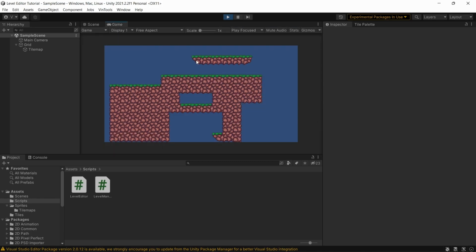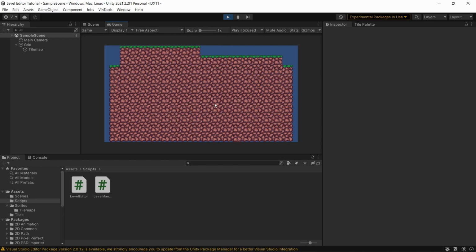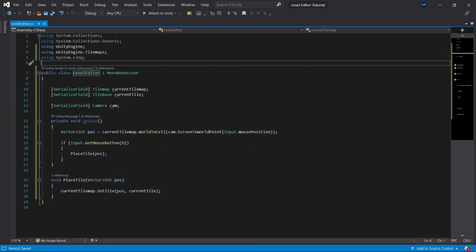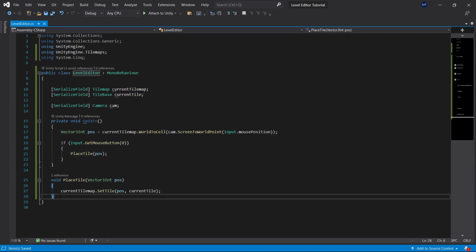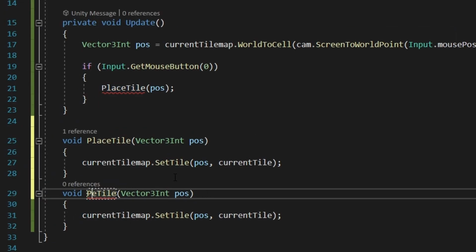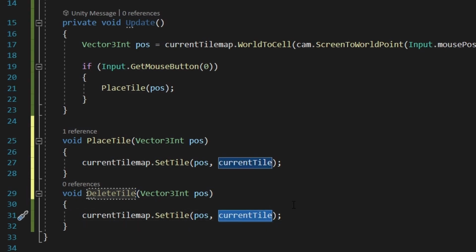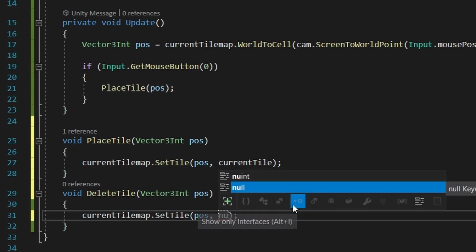And as you can see, when I'm left clicking, it places down tiles, which also automatically update as these are rule tiles. But yeah, I cannot delete them, so let's change that. Let's go back to Visual Studio and let's add another function, which is gonna be called DeleteTile. Deleting the tile is basically the same as placing one, but instead of placing a tile, we'll just place null.